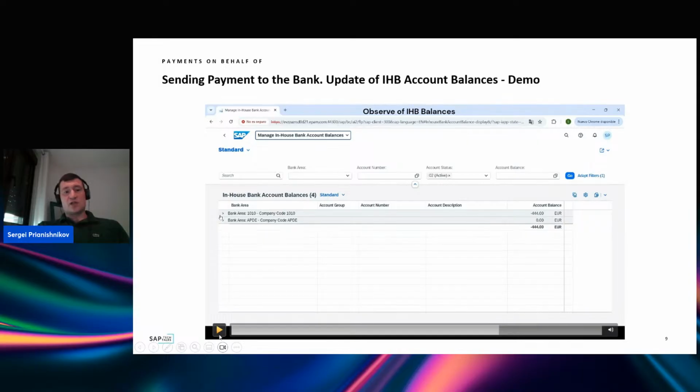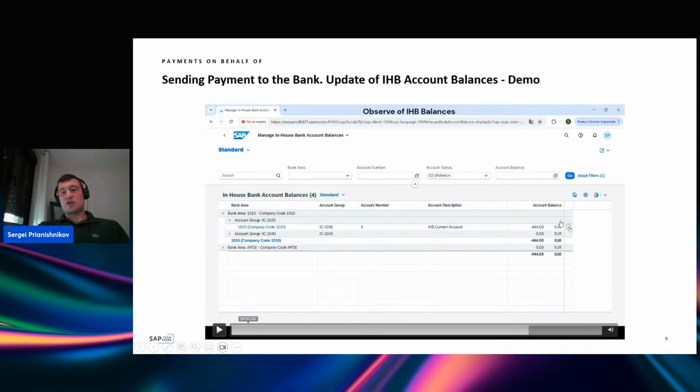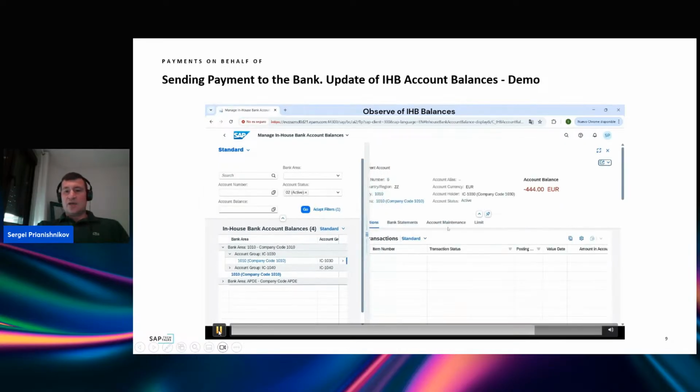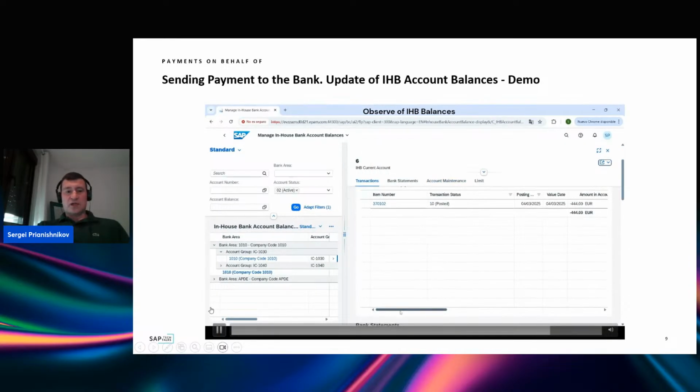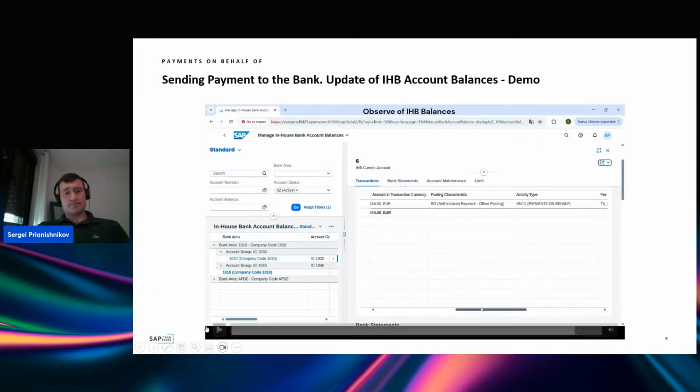Here in the Manage In-House Bank Account Balances Fiori app, we can see that at the moment of incoming payment order processing, the system made a deduction of the amount from the in-house bank account of our subsidiary, this one. That's why we can see minus 444 here. And if we go through the details, we can see the description of this movement. We can see that it was exactly payments on behalf.